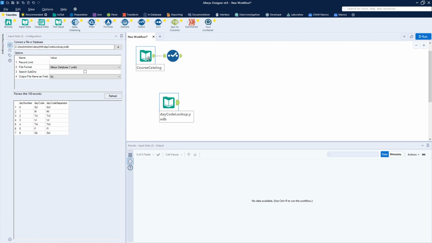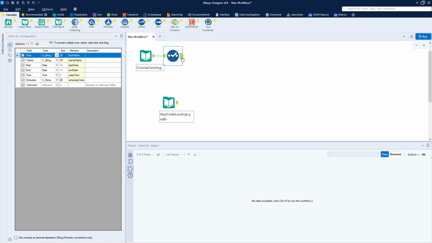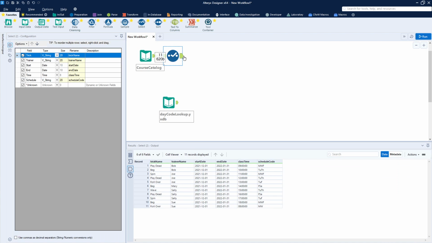So here are my 2 data sets. Here's my course catalog. This is the data as it comes in. Let's go ahead and run this real quick so we populate the data through. There we go. And this is a very simple set of classes that have been scheduled, or training sessions have been scheduled, with our trainers Bob and Joe, etc.